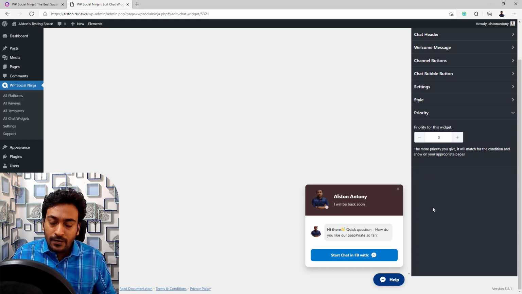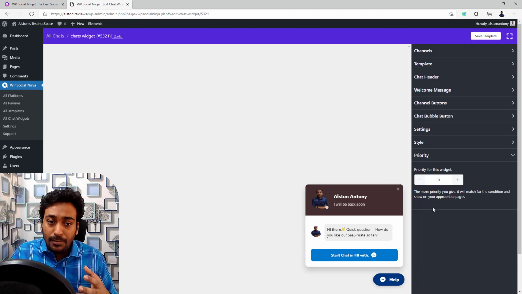Priority is something different, an advanced setting. Most of the time you won't need to use this, but if there are calls made on several requests within that particular page, you can use the priority function to prioritize which widget to show first. These settings are a bit more technical. Maybe even the VP Social Ninja team will help you figure it out, but most people won't need to use this particular functionality.